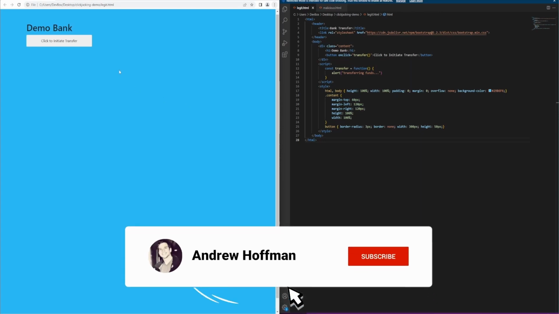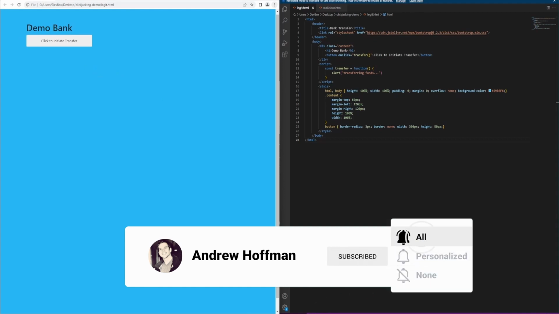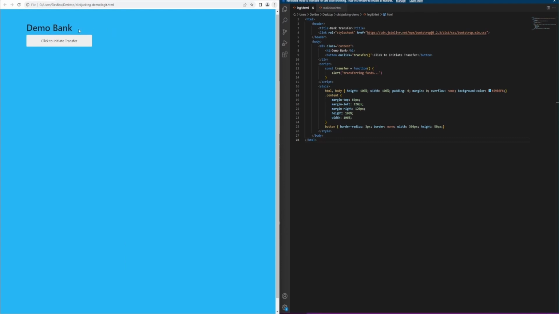So let's get started. Now, you can see on the left-hand side, I have this demo web application I built. It's called Demo Bank Web Application Web Page. It's actually pretty simple. If you click the button, click to initiate transfer, as of right now, it performs a function call, pops up an alert, says it's transferring funds.